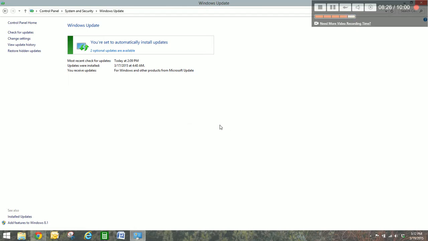Now, go and check your computer and see if you have any updates that need to be applied to keep your computer safe and operating at its highest capacity.